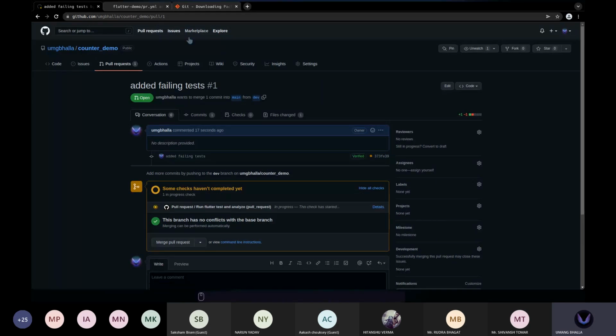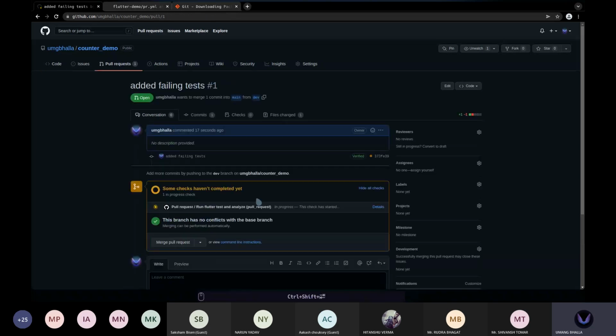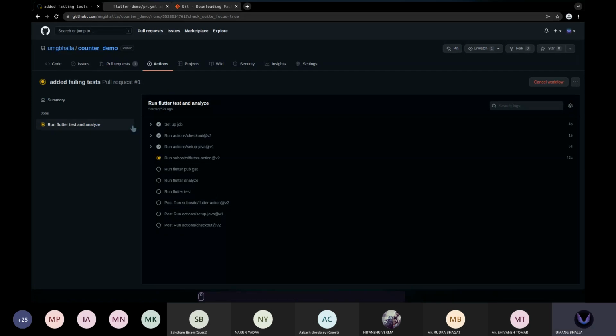So the trigger which I set was the pull request on main branch. It can also be on dev branch, and when the trigger is executed, it's going to set up Java and Flutter, and then going to run Flutter pub get just to cache the dependency, then analyze it, and then do the test. And it should fail because we have pushed some tests which are going to fail. So let's wait for that.